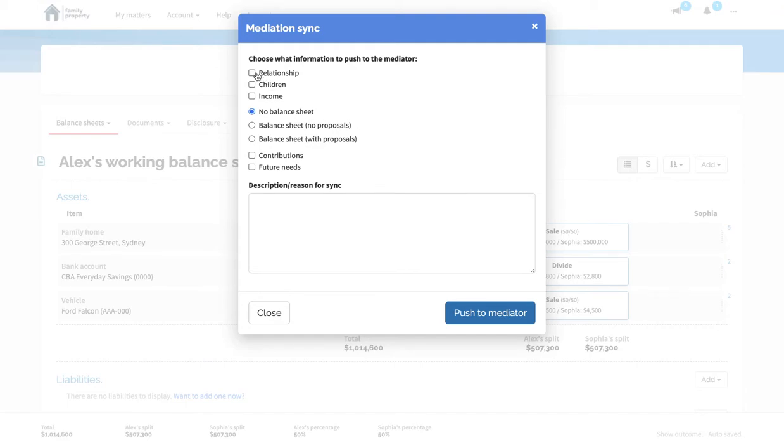I can choose to select information in regards to the relationship, children, income, but importantly, I can choose whether I want to send any information in relation to the balance sheet. I don't have to send the balance sheet, I can leave this as no, but if I do want to send the balance sheet, I can choose whether I want to include the proposals or not, which means these sliders here. So if I don't want to include the proposals, I select this, and all that will go across to the mediator will be identity, ownership, and value information of each item.